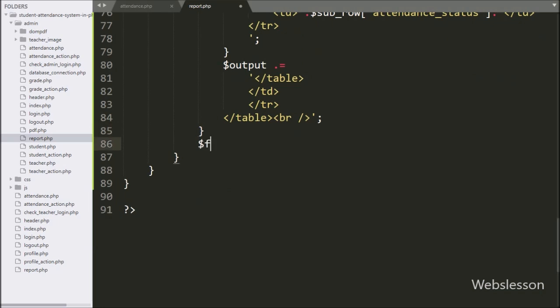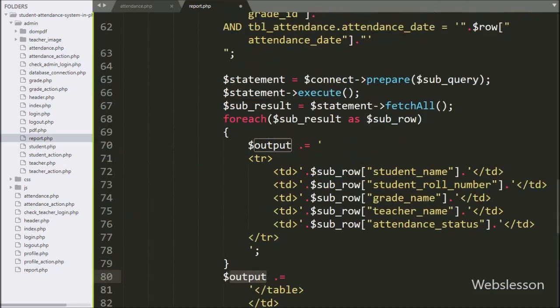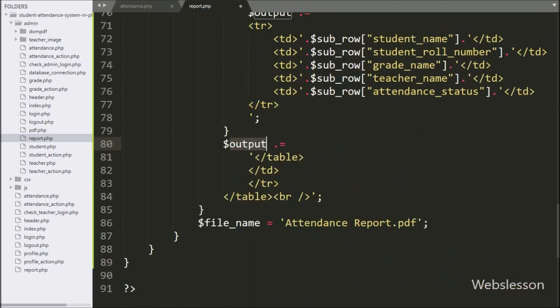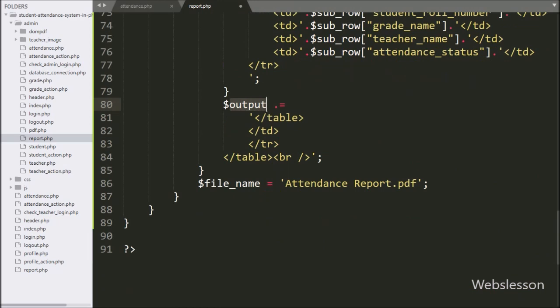So, this way we store the report content in the $output variable in table format. Now we write the $file name variable equal to attendance report.pdf. Here we have defined the file name. Now we write the $PDF object with the load HTML method, and under this we write the $output variable. This method will load HTML as a string.